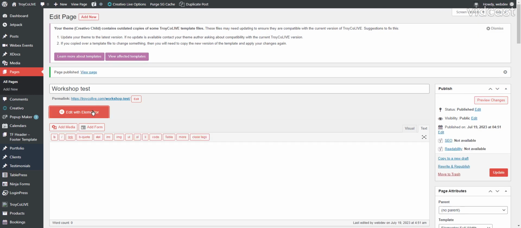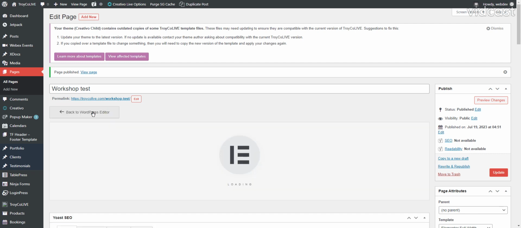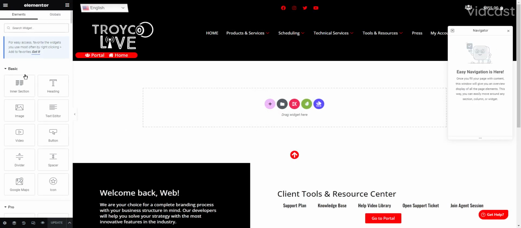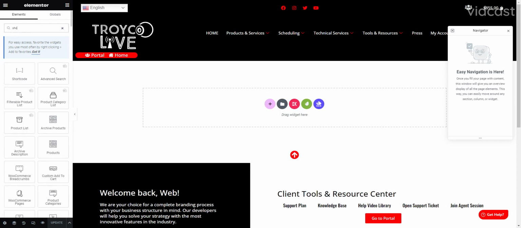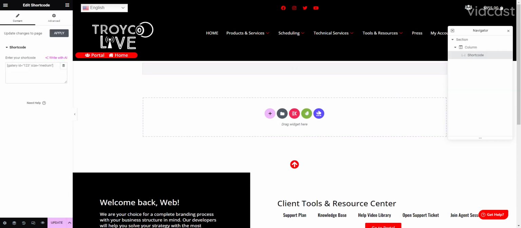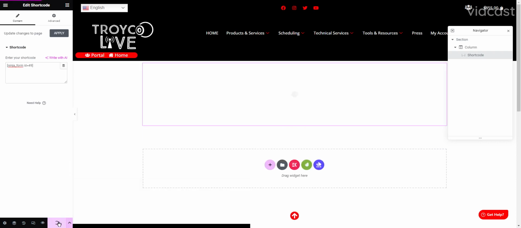Start our page with Elementor. And I'm just going to take our short code and add it to our page for our render form. And that was workshop test. So we're going to go to TroyCoLIVE.com/workshop test.